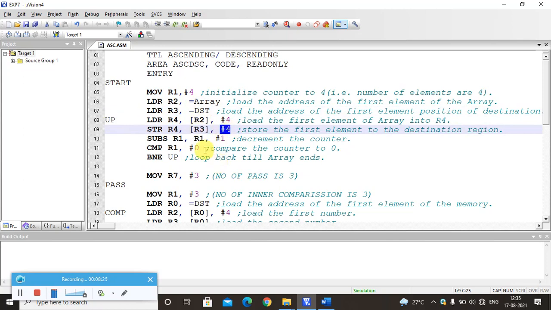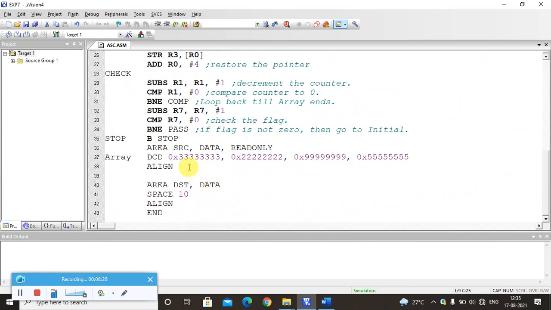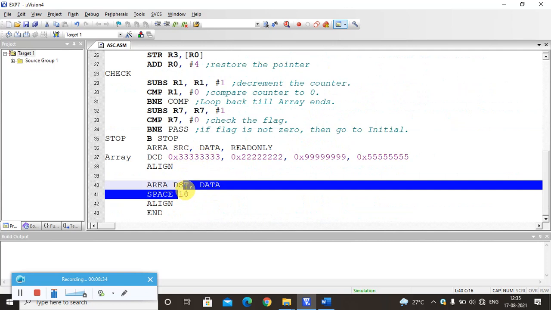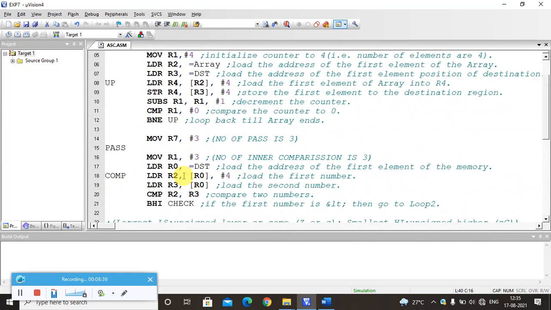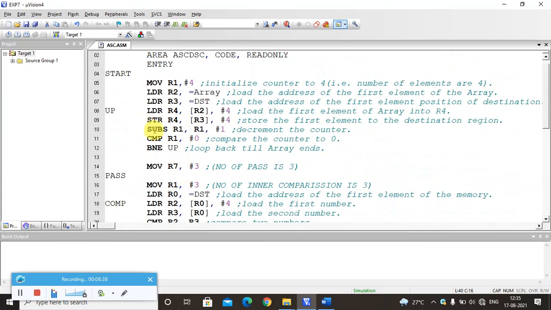Yes or no? So now what you have done, you have taken 0x3333333 and stored it in the first element of the destination. Done. You have just copied one data and pasted it into the other location. Done, right? Now our first value is pasted. How many values are left now? 3. So then please subtract it.